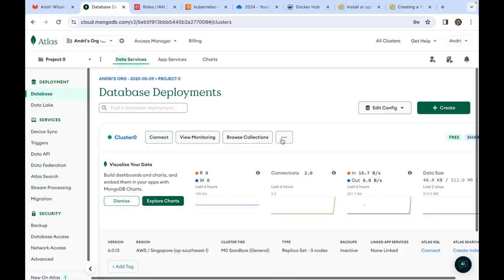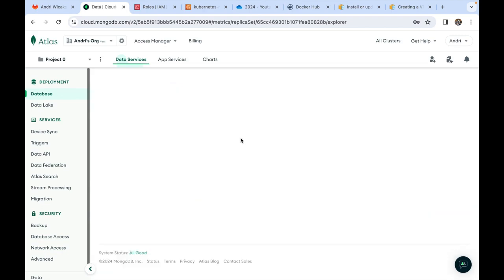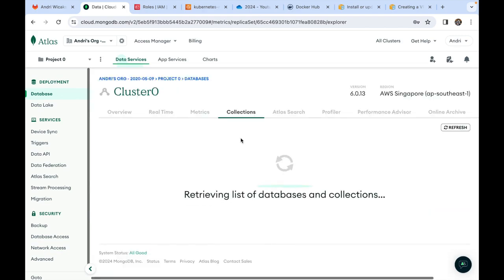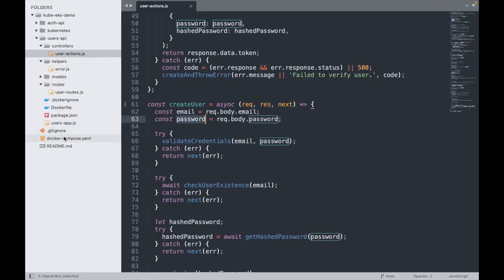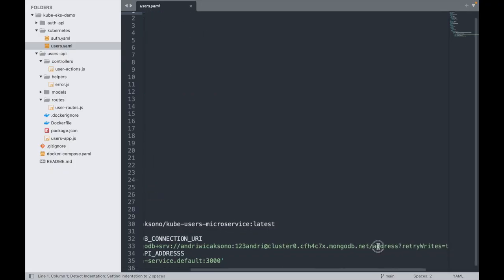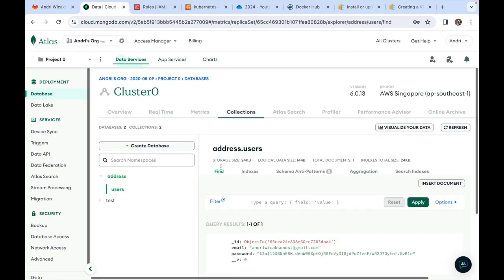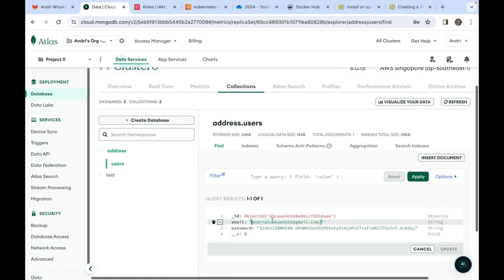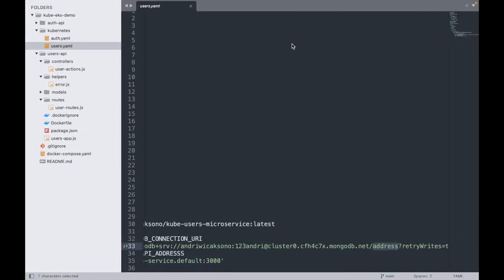To check, let's open MongoDB and browse the collections. Here I am using the database name. Let's see, which is this one, address. Check in address, users. Oh, so you see it's been added.